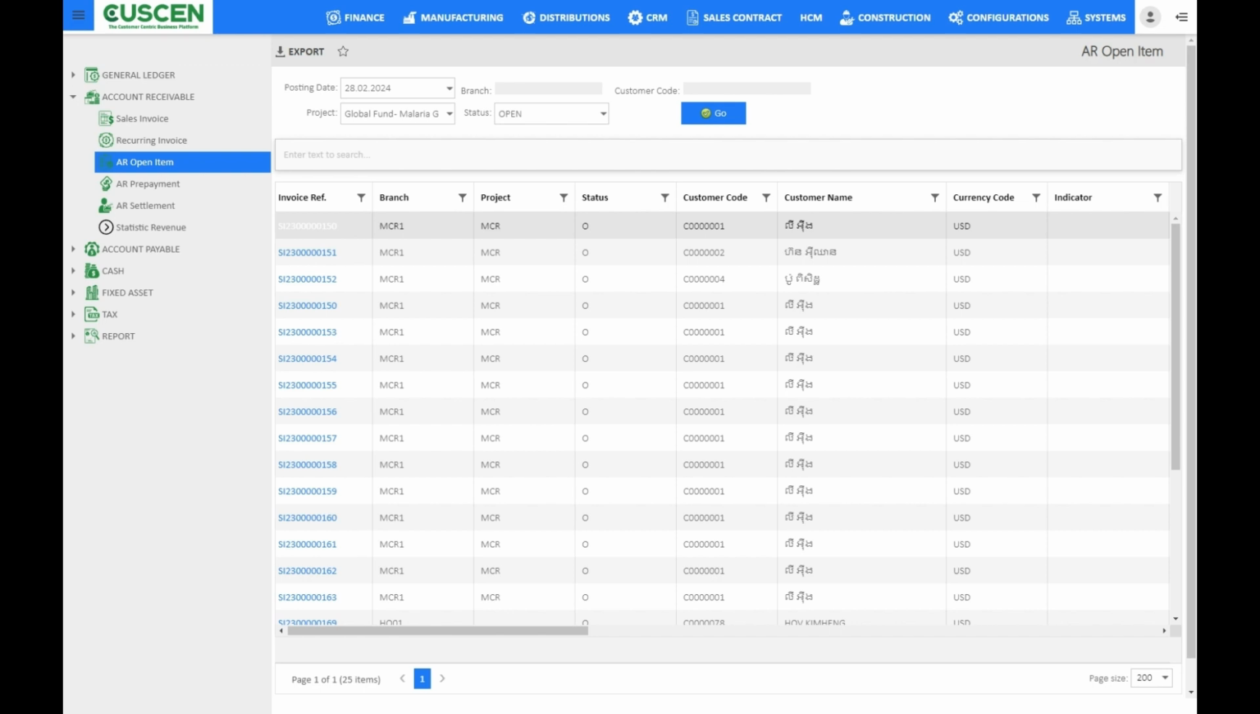Branch, here the branch is linked as shown. You also have your project, which indicates which project is associated. You have your status, you have your customer code, customer name, and currency. This column shows the currency in which the invoice was issued, which is essential for businesses dealing with multiple currencies. You also have your indicator. It basically provides additional information or status about your invoice. And that's about everything for this tab.